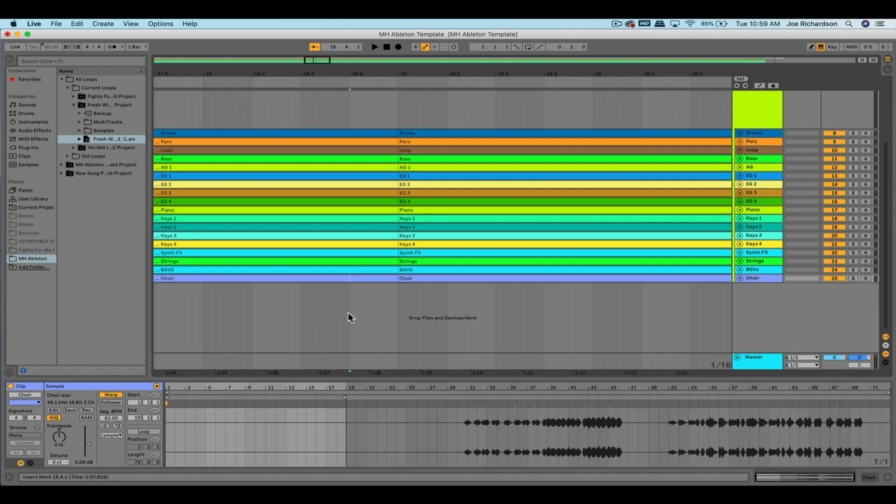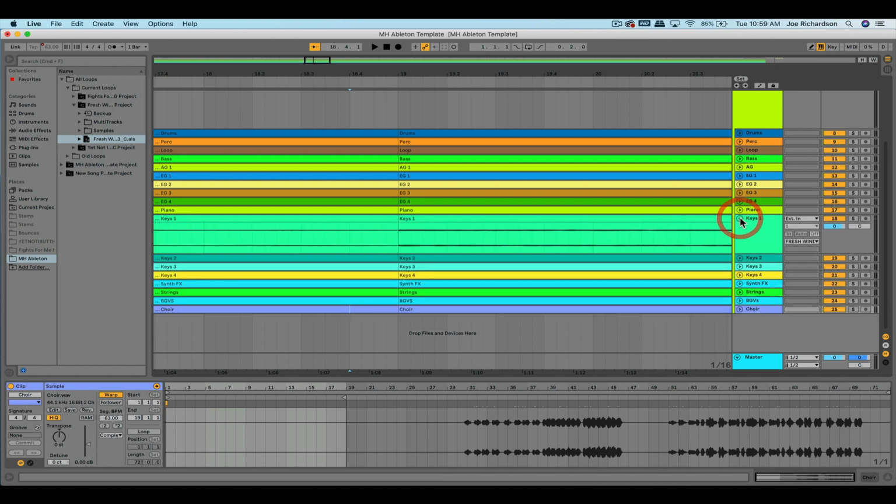Much better. One other thing you'll have to do sometimes when you're cutting time is you'll have to apply a crossfade to make it sound a little bit smoother. So I'll show you an example of this with the keys 1 track. So right at our transition where we cut time, this is going from the chorus to the verse. Listen to how abrupt this sounds.